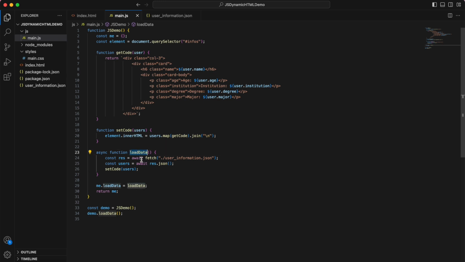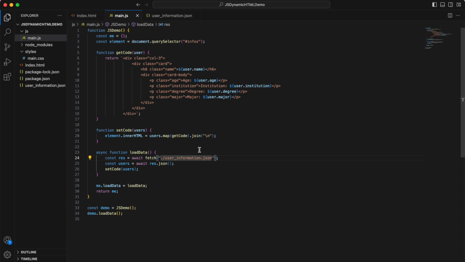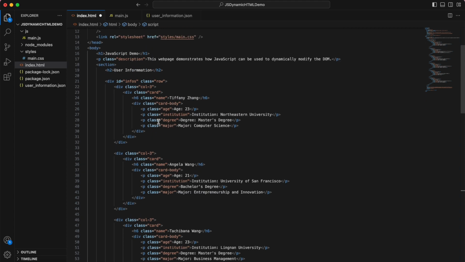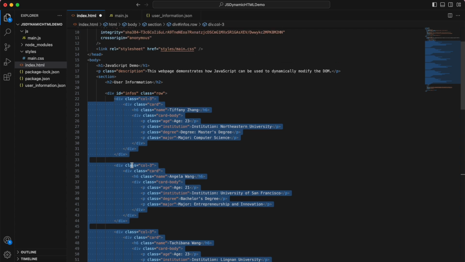The loadData function fetches data from the user information.json file and parses the response and gives it to the setCode function as argument. The fetching and JSON operations are asynchronous and each returns a promise. So to make sure that the operations are fully finished before the program moves to the next line, you have to add the await keyword and the async keyword in the function definition. After linking the JavaScript file in HTML and deleting the hardcoded sections, you can see that the page looks exactly the same.